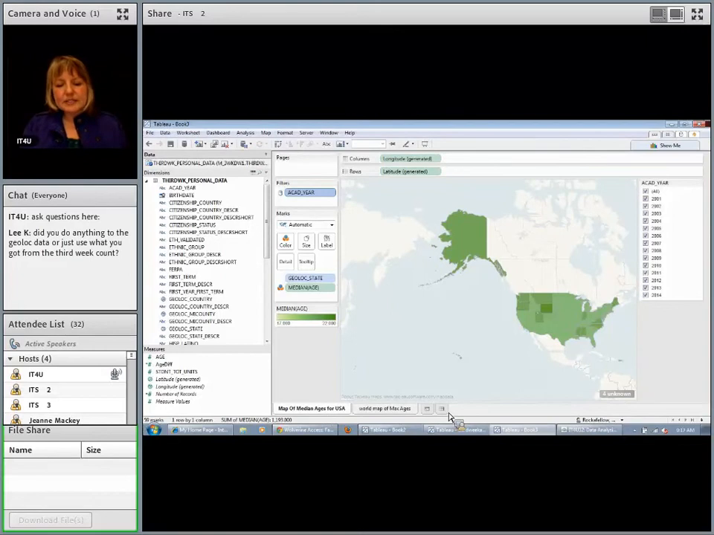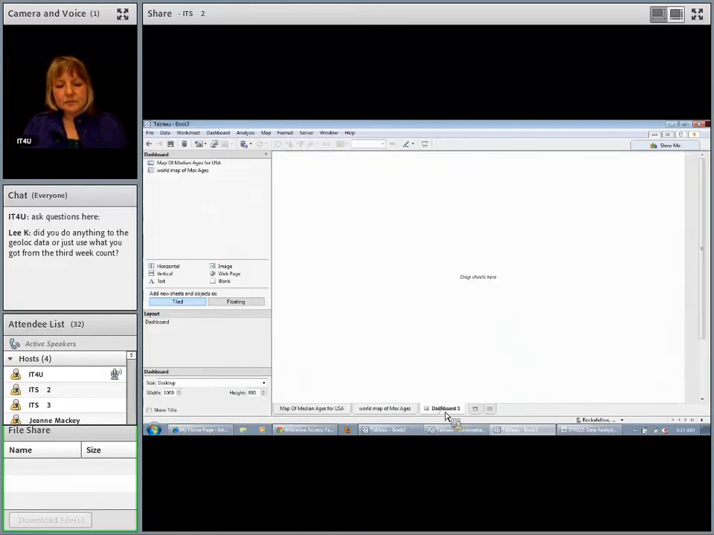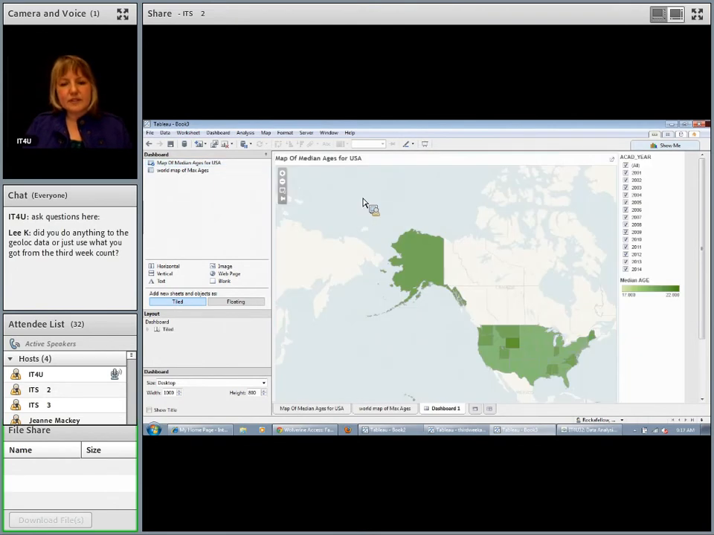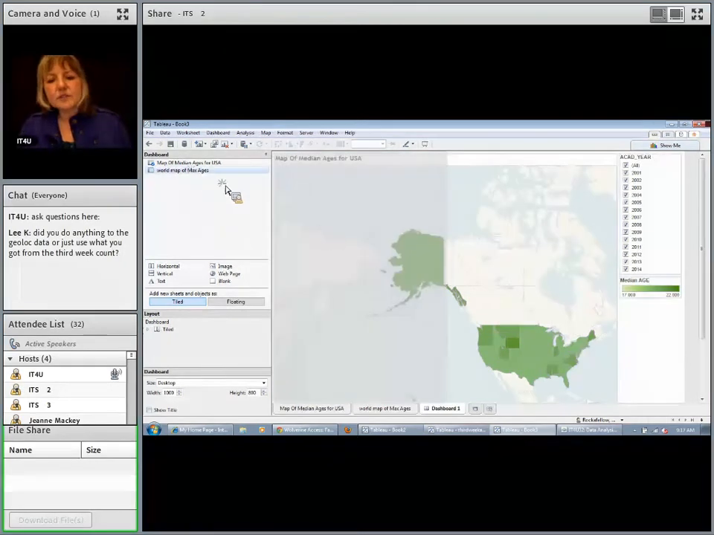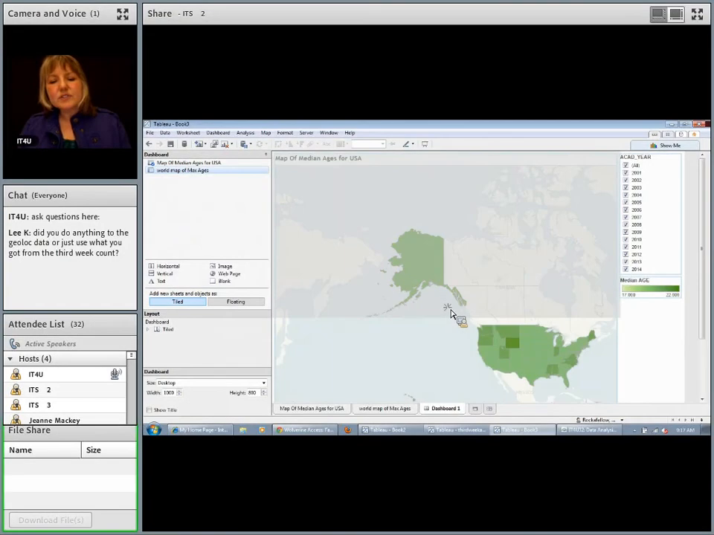I'm going to go to this little dashboard icon. It's kind of the one that has 4 squares. And I'm going to take these two and create one dashboard that's going to get published to the server. So first I'll take the map of median ages of the United States and drag that over. Then I'll take the map of world ages, maximum ages over the world. And see how it's sort of letting me decide where I want to place this? I'm going to place it at the bottom.